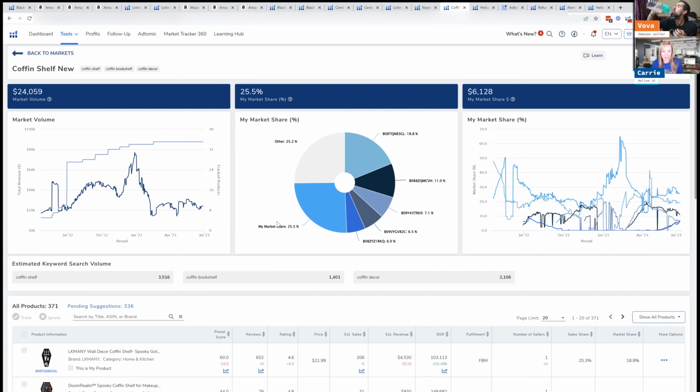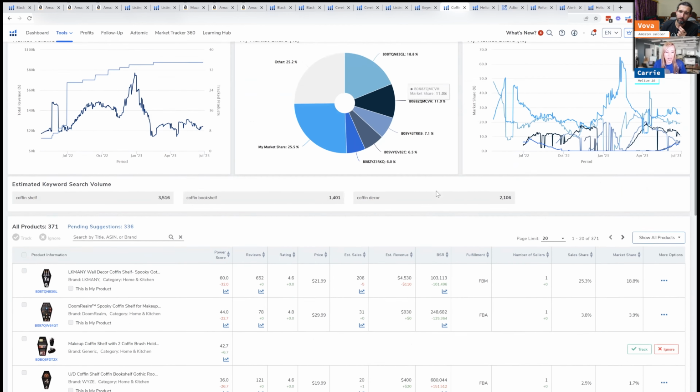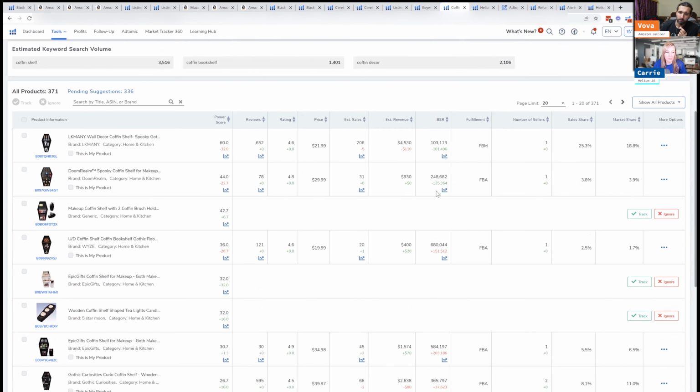So you can see on this graph, this is my market share. We've got 25%. This one is, they've got 18%. Now they've actually started gaining on the marketplace. I've been seeing them, they keep growing bigger and bigger. So this would be someone you might want to look at and see what they're doing, what keywords they're targeting, what's their strategy. It kind of alerts you to that so that you can see what they're doing and maybe kind of do the same thing. And also any kind of new products that come into the market, it's going to alert you in here and you can either track them or ignore them. This is a coffin shelf. It's a makeup thing.